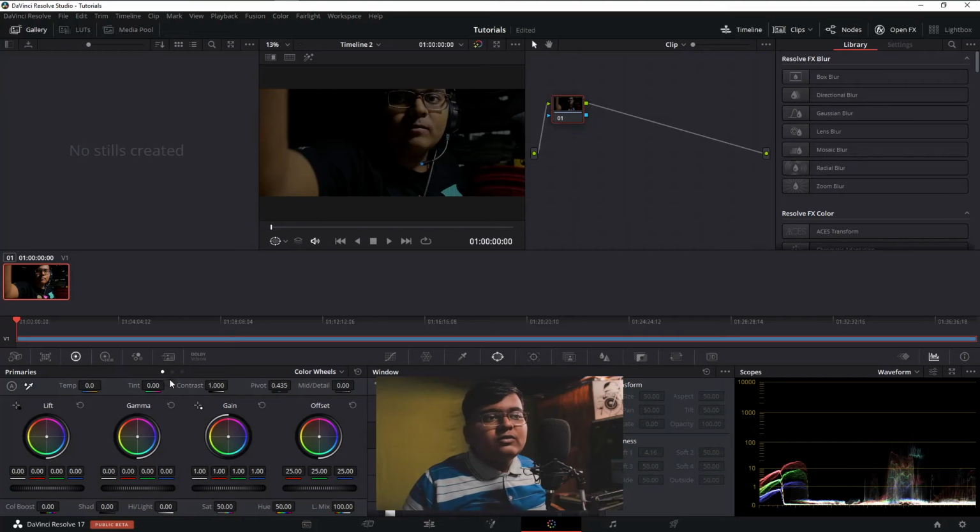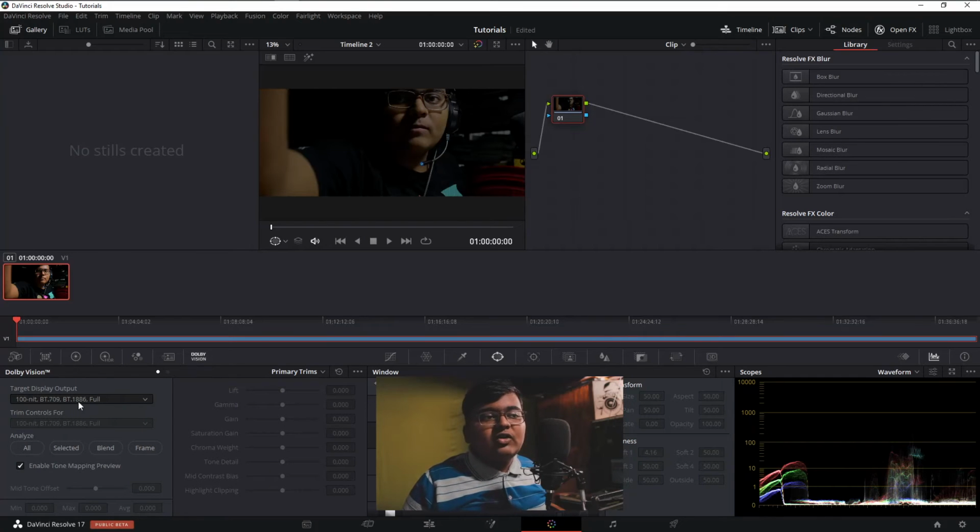Or else what you can do is click on Dolby Vision target display. Usually first you need to go with HDR rather than SDR. So first you need to grade it on an HDR monitor, then come over to SDR for Dolby Vision. Now click on selected. It will take its own time.